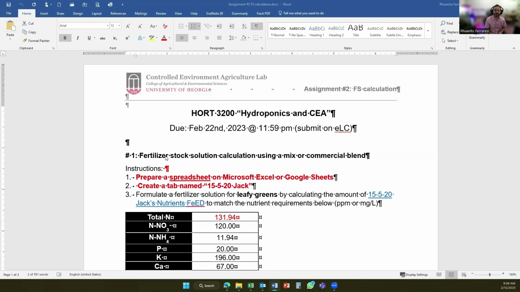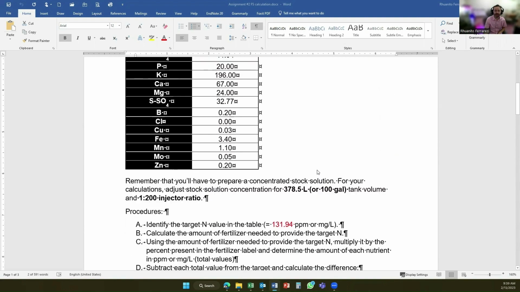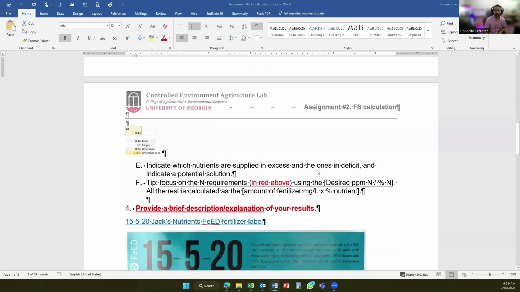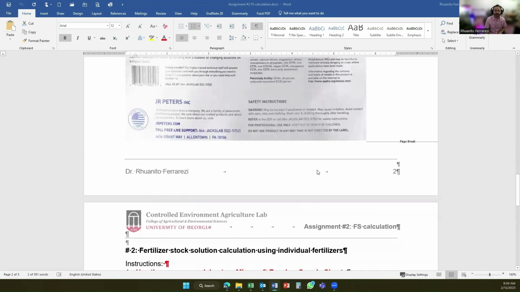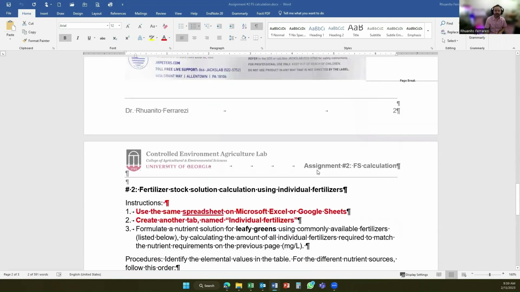I believe the best approach is to start with the instructions that I provided. Basically, the fertilizer solution calculation has two steps. On number one, you should calculate the fertilizer stock solution using a mix or commercial blend, and I'm providing you the instructions and the product label in the assignment, followed by the second part, which is calculating it using individual fertilizers.